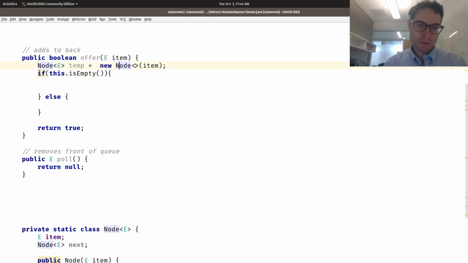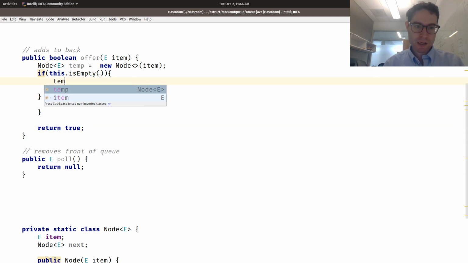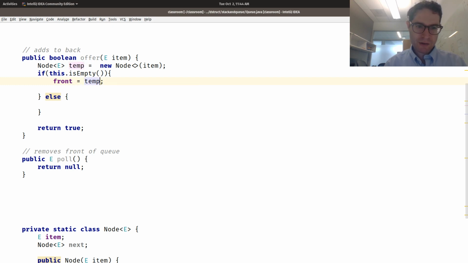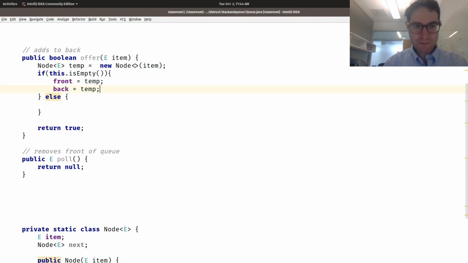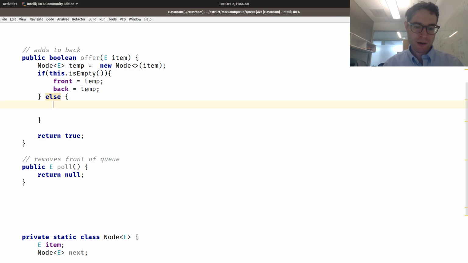So we've got a temporary node. If the list is empty, then temp is now the front, and it also happens to be the back. If you're the only person in the line, you're both the front and the back of the line. Otherwise, we need to attach you to the back: back.next is equal to temp.